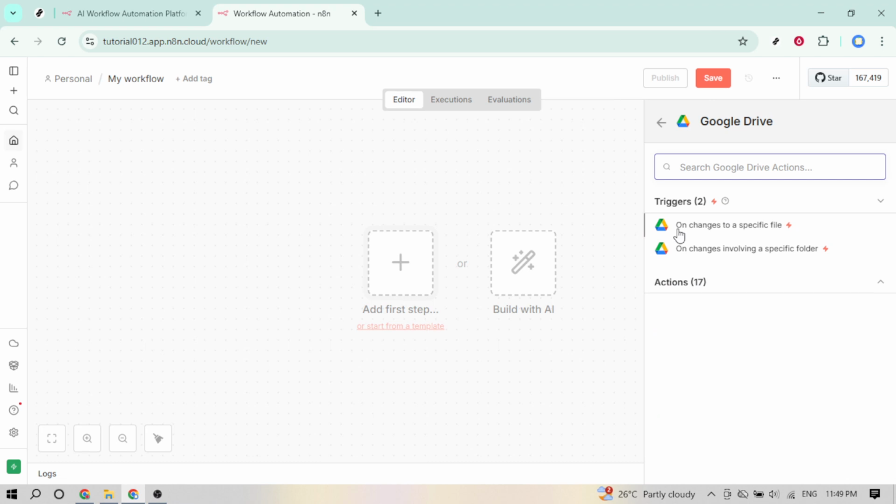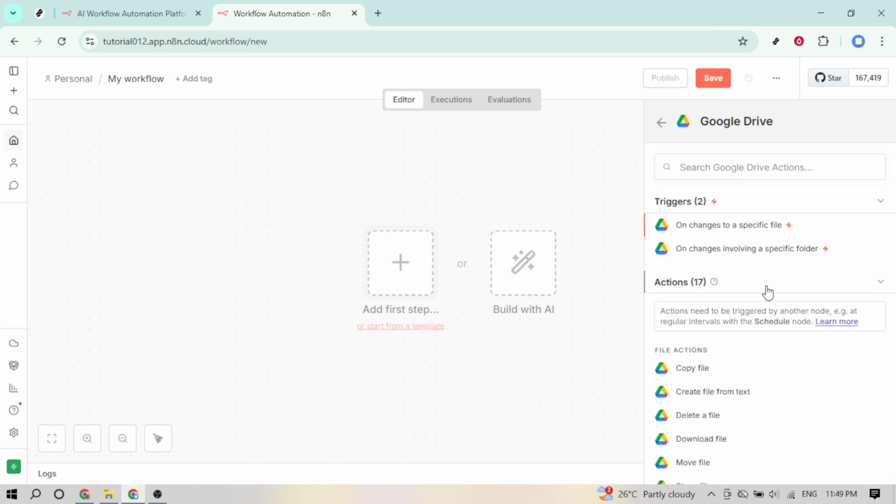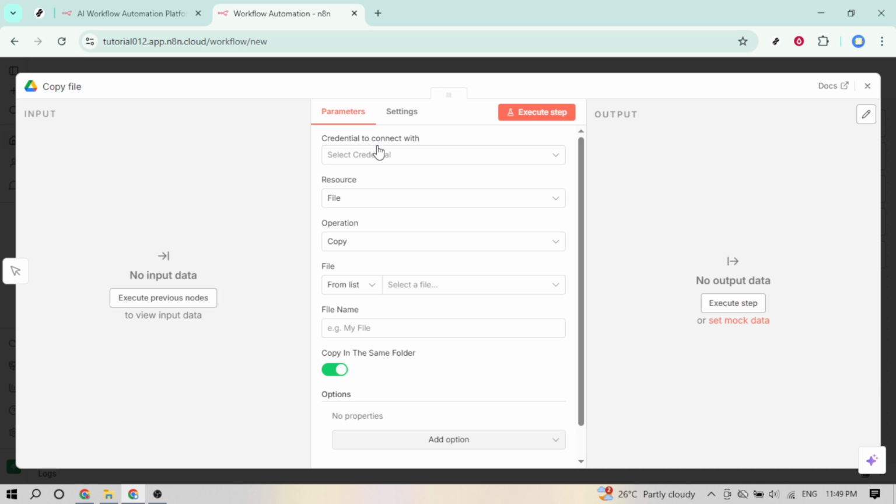Next, you'll see a field labeled Credentials to connect with. This tells n8n which Google account and permission set to use. Open the drop-down, then choose Create New Credential. This ensures your connection is secure and scoped only to what your workflow needs.